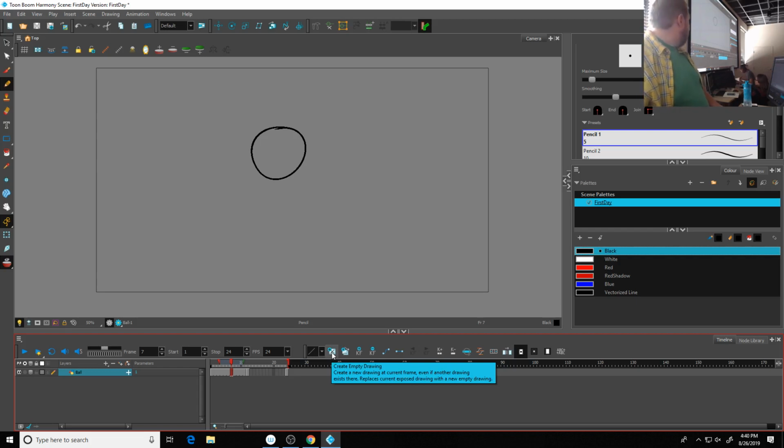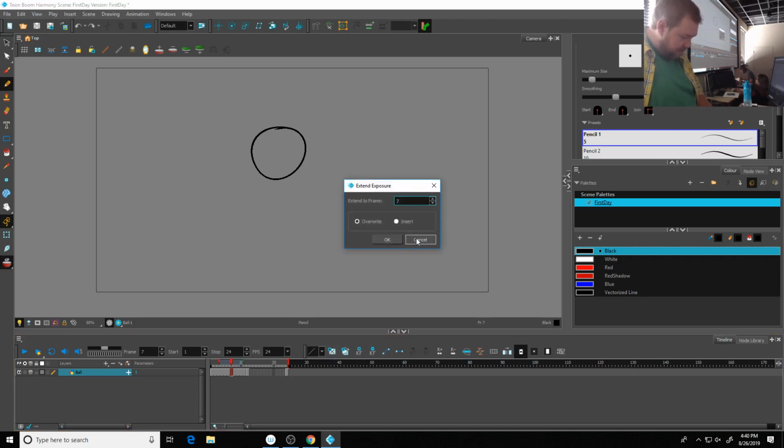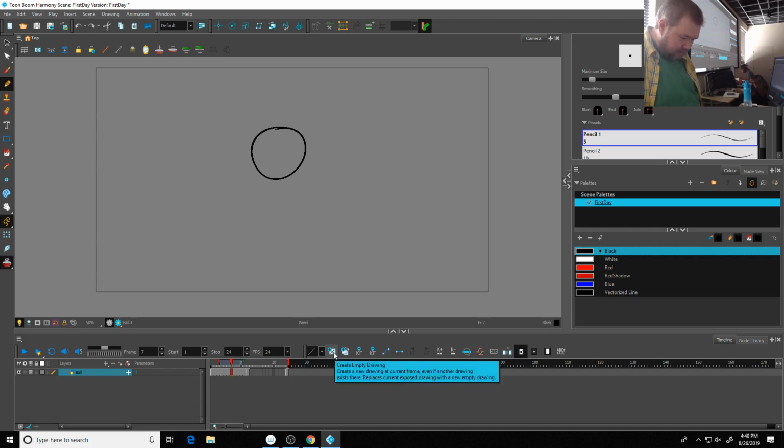So what I'm going to need to do there is click either create an empty drawing, this little button right here, or this button right here. I'm sorry, not that one. Create empty drawing. Yeah, let's do that one. Create an empty drawing, right? Is there a shortcut key for that? There is, and I can't remember if it's F5 or, nope, that's extend, F6. I think it actually has it listed on there.